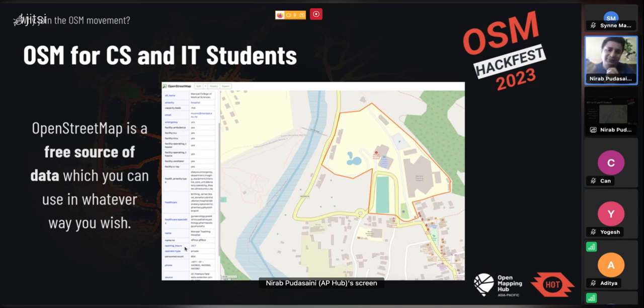So those kinds of data are also very important, and OpenStreetMap allows you not just the map itself, but also the map data. And if you want to add some kind of new data, you can define what you want and then add that data as well.